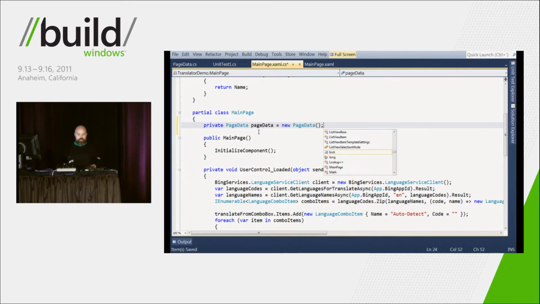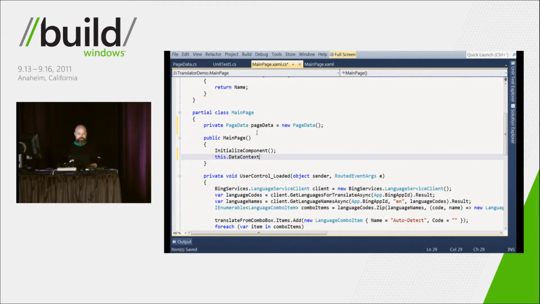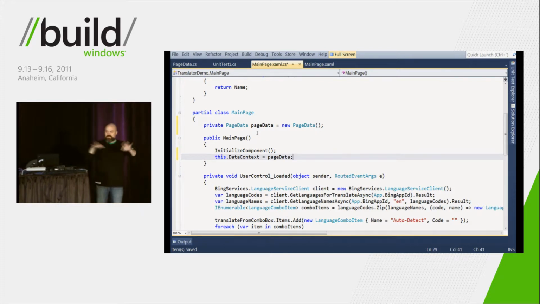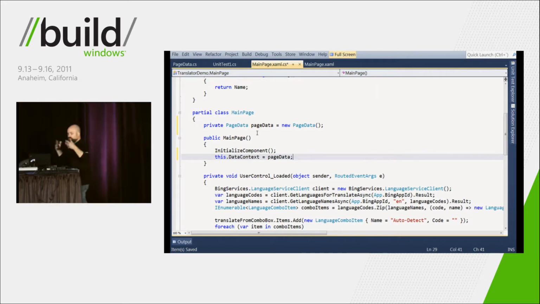Okay. And the property that we use to make this happen is called data context. This has been around in XAML forever, so it should be familiar to you if you've done this before. So now what we've done, we newed up an instance of that thing. We put it onto the binding context. That means all those binding expressions now will work. We should be good to go.